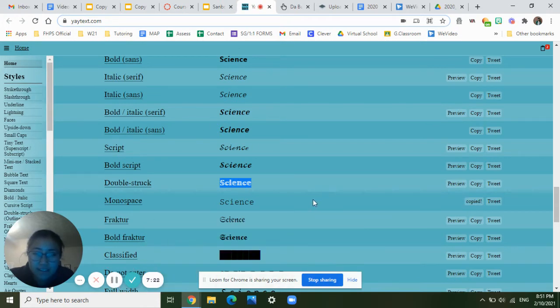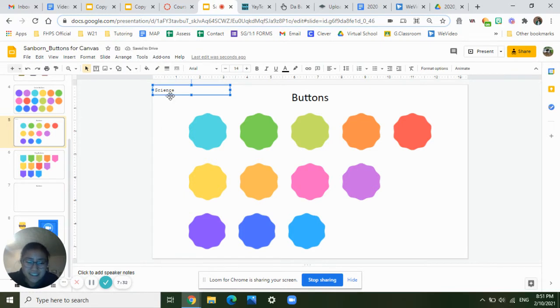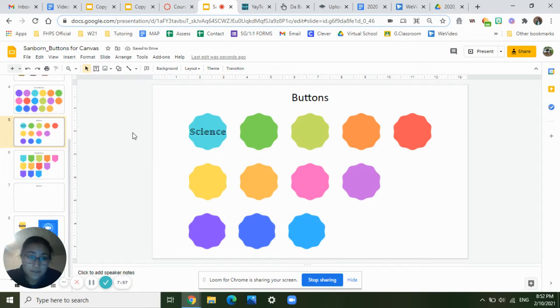And now that I've copied it, I'm going to go back to my presentation for buttons. And I'm going to just Control V to paste it. Now I can make it a little bigger. Let's click up, up, up, up, up, up, up, more. And there it is. I can drag it over and put it on my button and boom, there is a button. I want it to be centered. Okay. So this is how you can make different fonts.